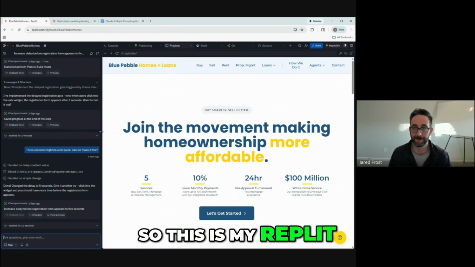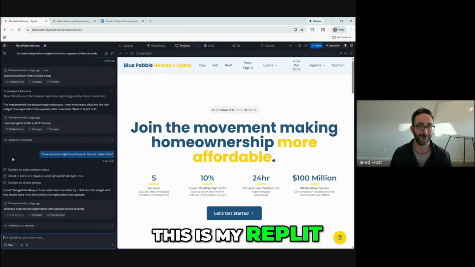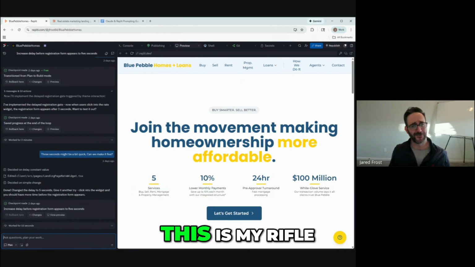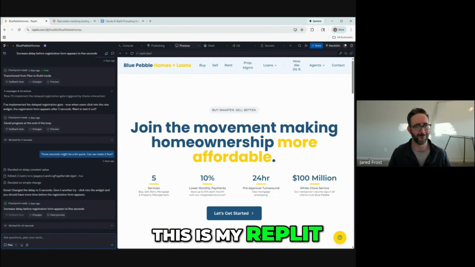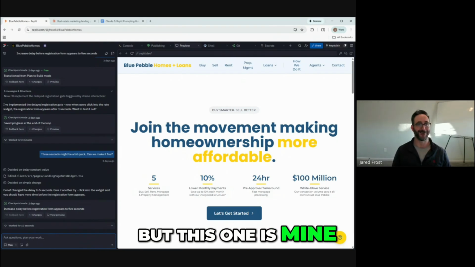So this is my Replit. What's the Marine thing? Like, this is my rifle. There are many like it, but this one is mine, right? Like, this is my Replit. There are many like it, but this one is mine, and blah, blah, blah.